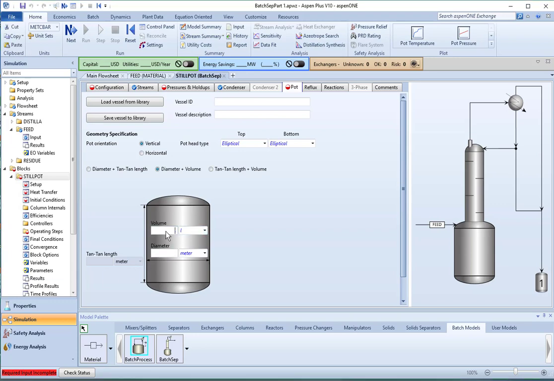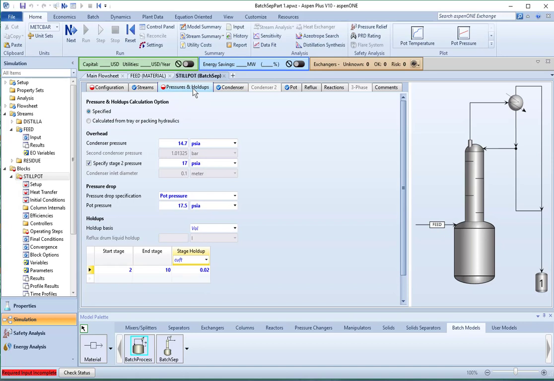Now, I've set this up so that I'm using 10 cubic meters, pretty arbitrarily, and a diameter of 1 meter. Okay, so those are fairly arbitrary choices. You just want to make sure that it is big enough. If you get something and you get an error message, then just change it. Seems to like it better if I say that I'm going to calculate from tray or packing hydraulics, but I really didn't want to get involved in that.